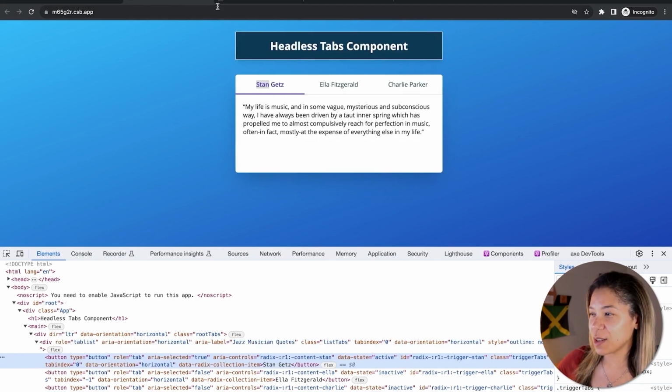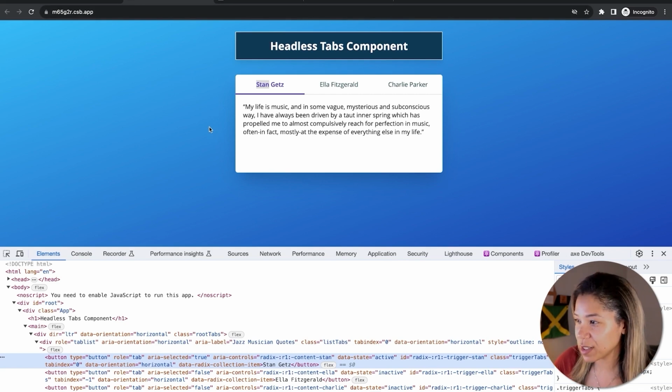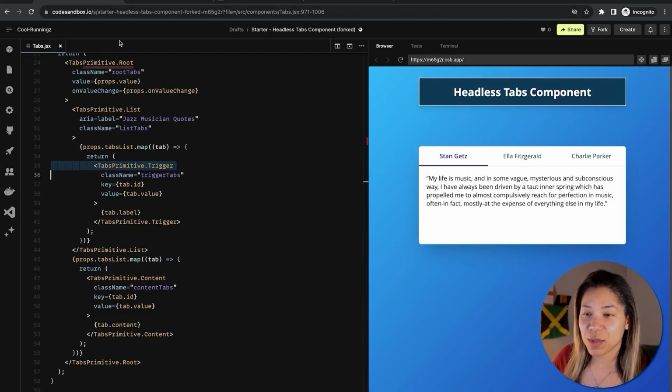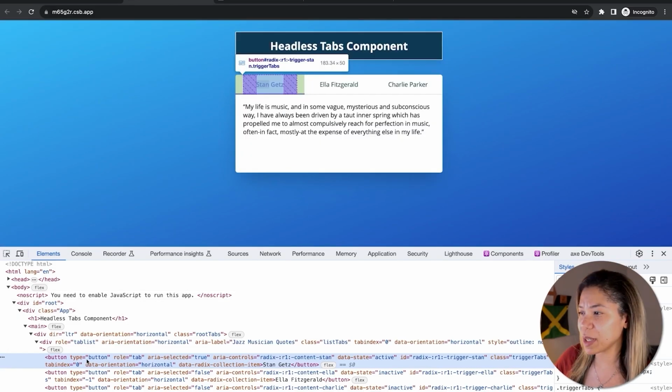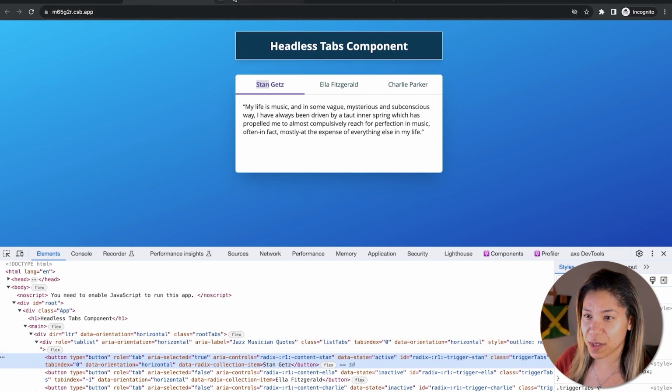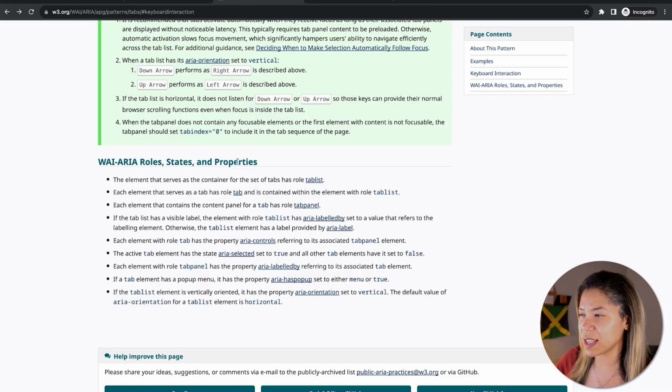The next code block we'll take a look at is what is generated by the tabs primitive trigger. Just to go back to CodeSandbox really quick, this element here is what generates the HTML that we're looking at right now, which is this button. The first bullet point that we want to look at from the spec is that each element that serves as a tab has role tab and is contained within the element with role tablist. Okay, so this one right here.